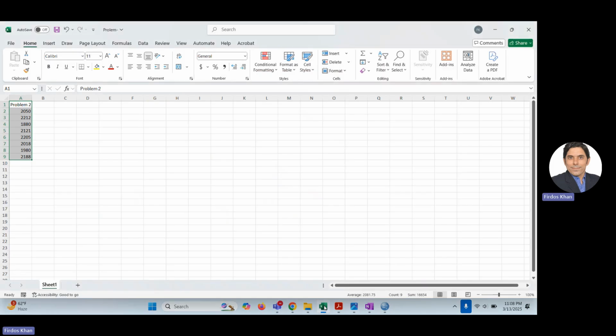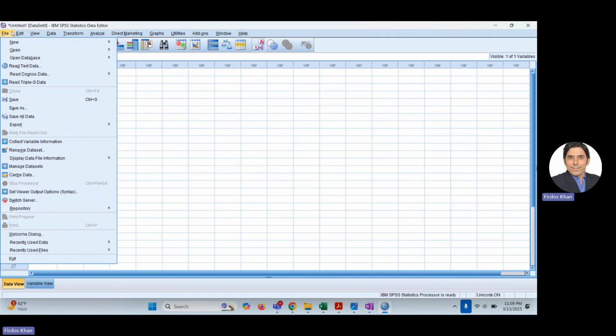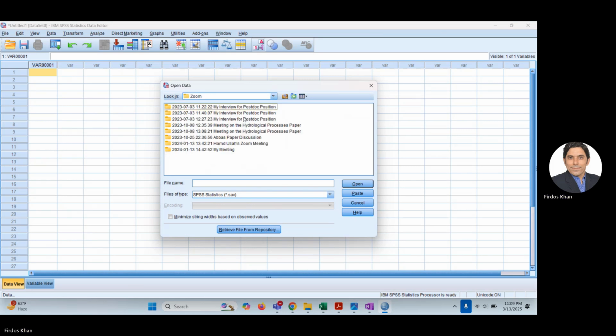So now I have data in Microsoft Excel. I need to import this data first. For importing data, you need to go to File, Open, and you can see various options like Data. So open, Data, and then navigate to the folder where you have the data. So let me think about where the data is. It is in E.